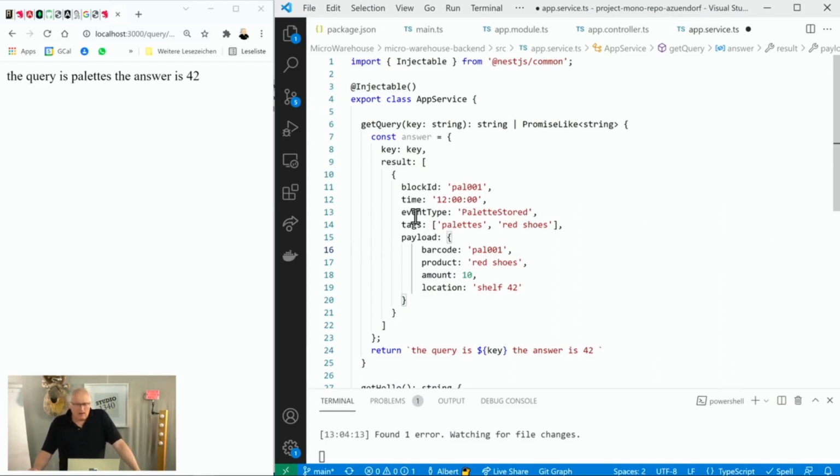So then there is an event type, which actually gives us an idea what kind of building block we are dealing with. It is palette stored after all. This comes from this event storming idea that we would like to refer to operations of a building, factory, something like that, or builder.